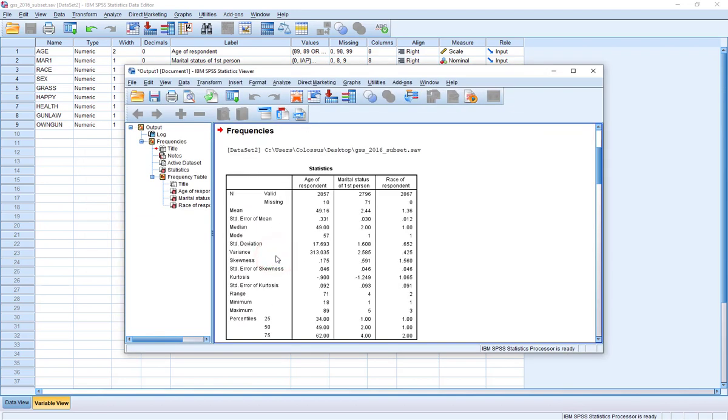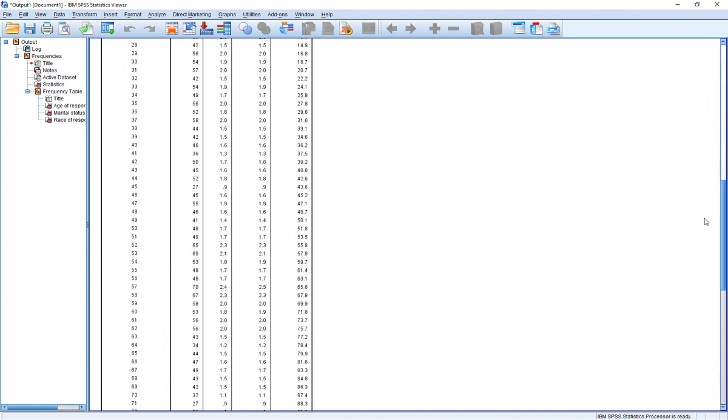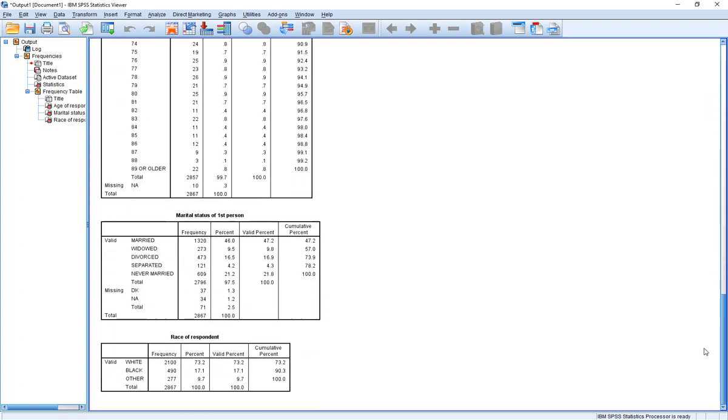And always remember, in SPSS, we're going to have that output file, which is going to have all of our information in it. I'm going to expand this, maximize it. And you can see that we've got one column for each of the three variables that we told the program we wanted, that we moved from the left to the right hand. So we've got age, marital status, and race of the respondent. And you can see, as I scroll down, I've got all the frequency tables for all three of those variables here as well.